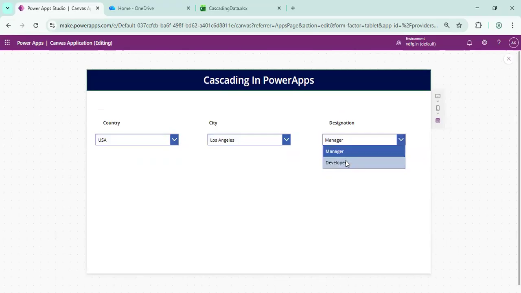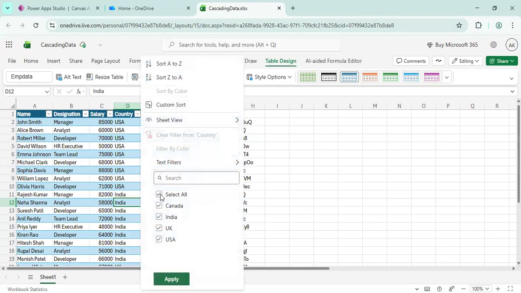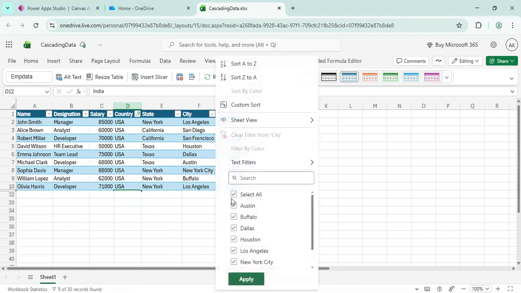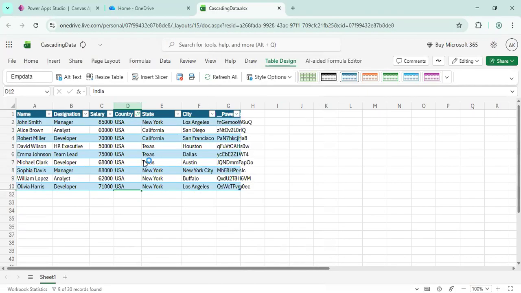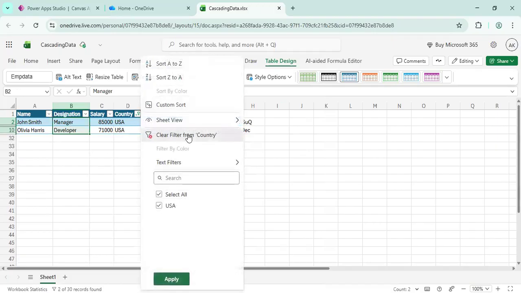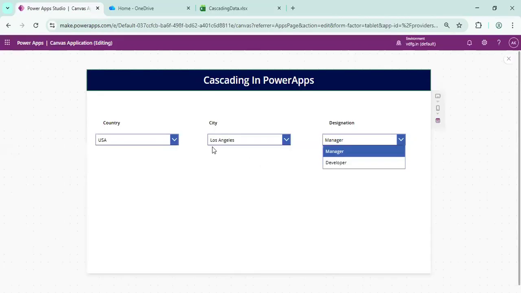Now if you see, if I have selected USA and Los Angeles, you can see these two designations reflecting: manager and developer. If you see the data also, we have selected USA in this Power Apps, and here we have selected Los Angeles, and here you can see we have these two designations, manager and developer, which are reflecting there. So now you can also validate for the other one.